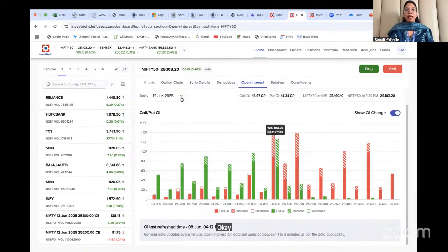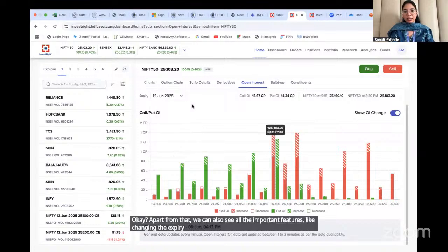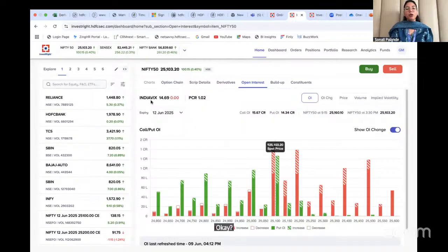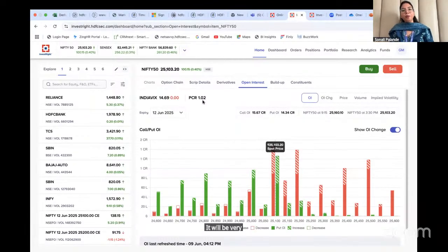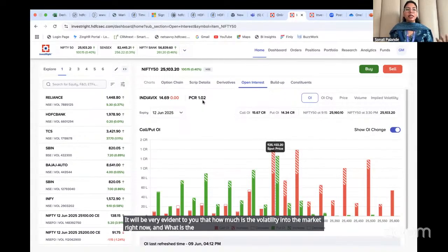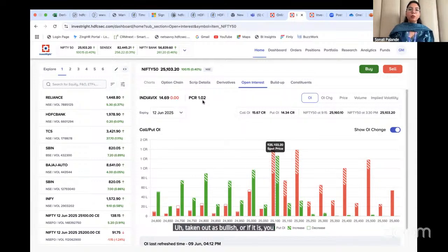Apart from that, we can also see all the important features like changing the expiry date and all is there already. But you can also get the India VIX and PCR in one place, so that whenever you land on this page, it will be very evident how much volatility there is in the market right now, and what the actual sentiment in the market is. So sentiment we can take out based on the PCR. If it is more than one, it is generally taken as bullish, or if it is below 0.7, 0.75, it is bearish. So it's easy for you to understand the trend.